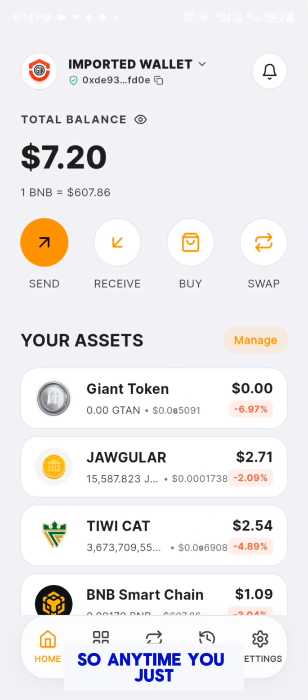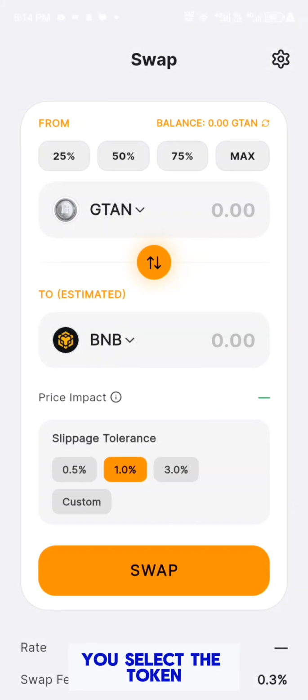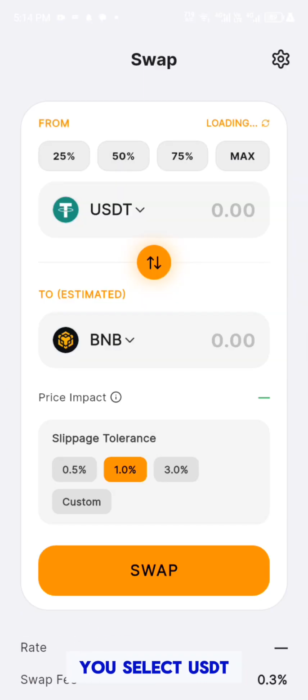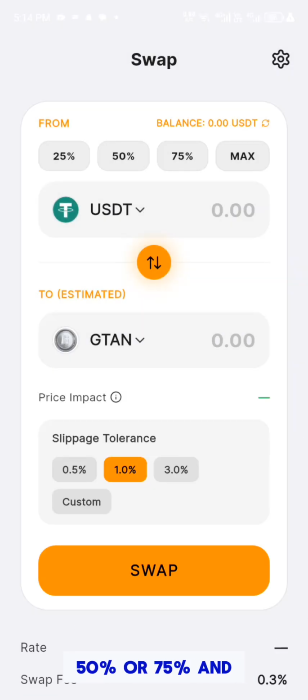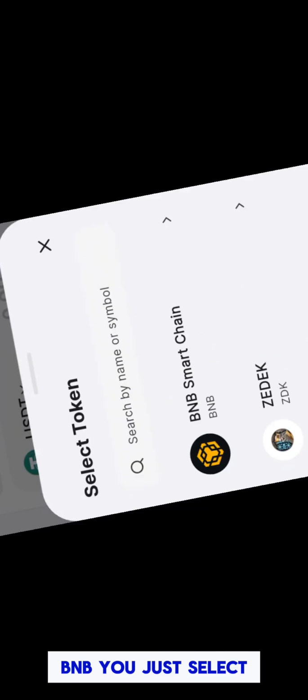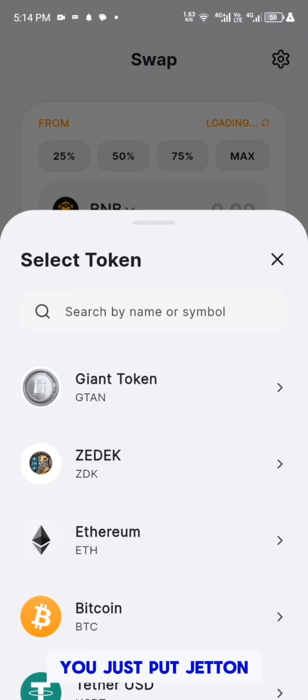So anytime you just come to swap, you select the token you have money in. If it is USDT, you select USDT, then put the one you want to buy on that. Let me say it's GIANT. You just put max, 50% or 75%, and then you're done. Or if you're using BNB, you just select BNB. If you are buying GIANT, just put GIANT on that.